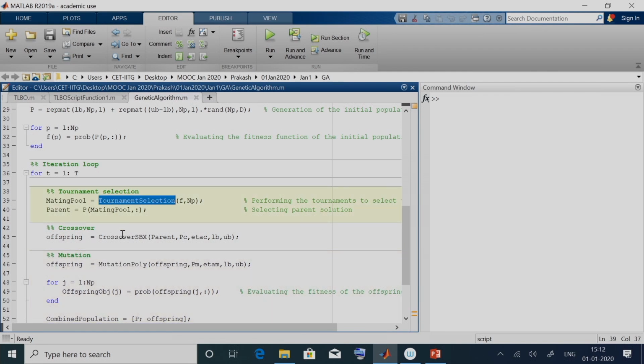So here, if we see, the 3 functions are tournament selection, crossover and mutation poly. From tournament selection we will get the index of the population members which will constitute the mating pool, and then we are accessing those members. So the mating pool will not be a set of solutions, but it will merely indicate the index of the solution. Since we know the index, we are accessing those population members and giving them to the variable parent. Once this parent is fed into this crossover SBX operator, we will get the offspring.